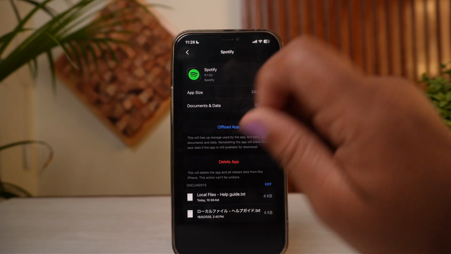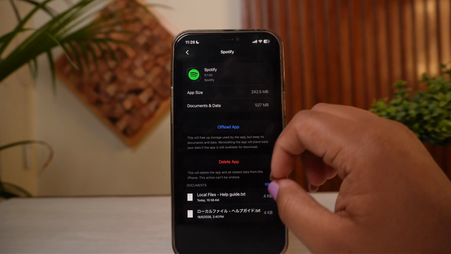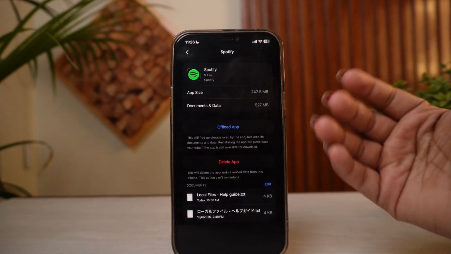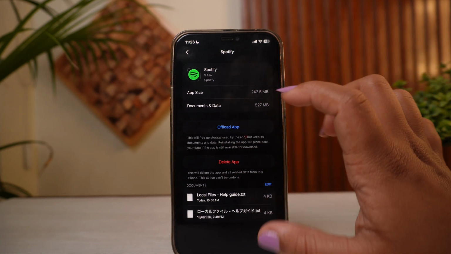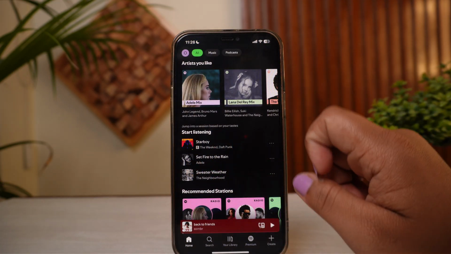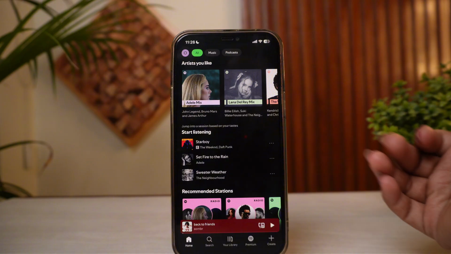Within a few seconds, the application will be offloaded. Then you'll be able to see Reinstall App. Tap on Reinstall App, and within a few minutes, your application will be reinstalled back on your phone. Then you can go back and open your Spotify, and after doing that, I'm pretty sure that it will now start working. So yeah, that is it.